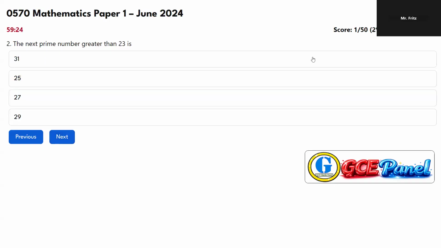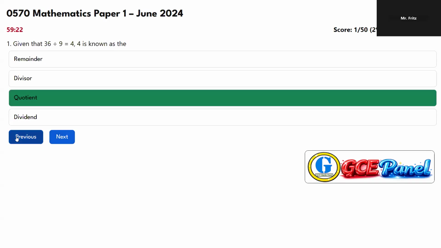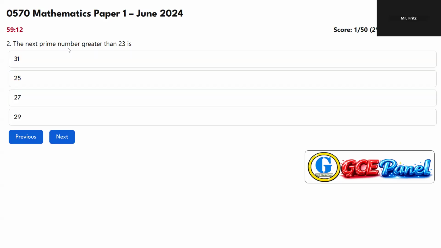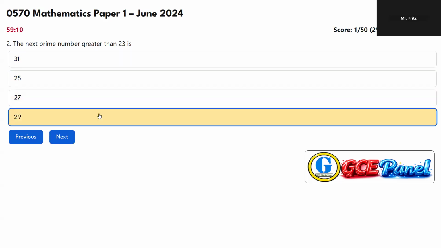So when you answer the question correctly, you have a green tick. If I just go back, see a green tick, right? So the bar is highlighted green. This indicates that you have the correct answer. That takes us to the next question now. The next prime number greater than 23 is 29, and so on.